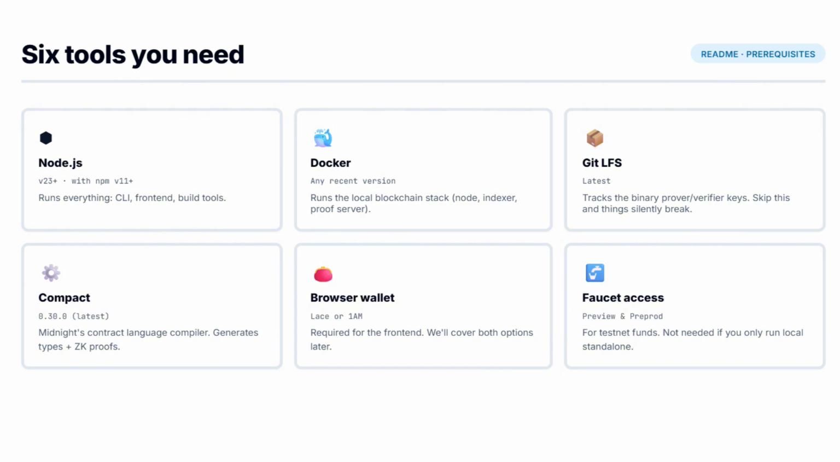Git LFS. This one's important. It stores the binary prover and verifier keys. If you skip it, the files end up as little text pointers instead of real binaries. And then you get these really confusing mismatch verifier keys errors. So install it. Run git lfs install once and you are good.